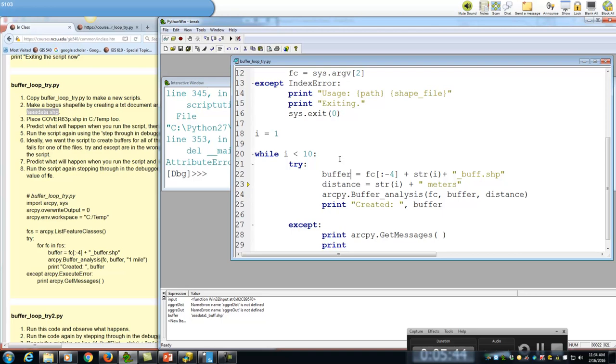Okay, so buffer has that name. Okay, and so the step attempted, failed to execute.